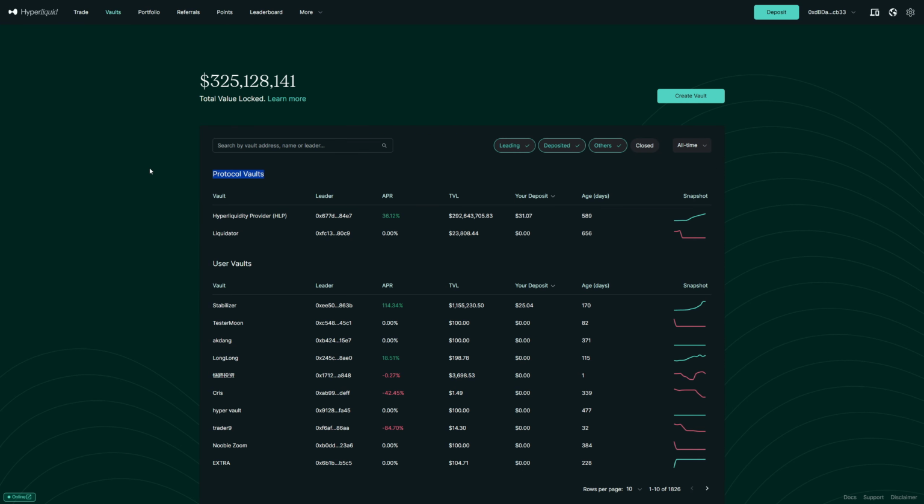If you want to edit the copy trading, for example, adding more money or completely cancel the copy trading on Hyperliquid, you first have to find the vaults where you have put in money. For this, you can look on your deposit tab. You can see where you have put in money. So for example, here for the stabilizer, I've put in 25 bucks. And for the Hyperliquid provider, I put in 31. So I can now edit these.